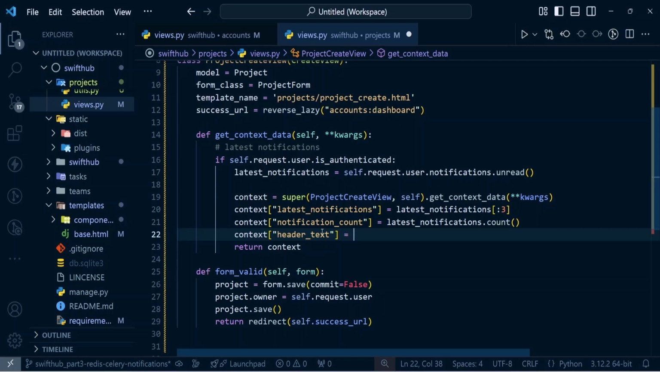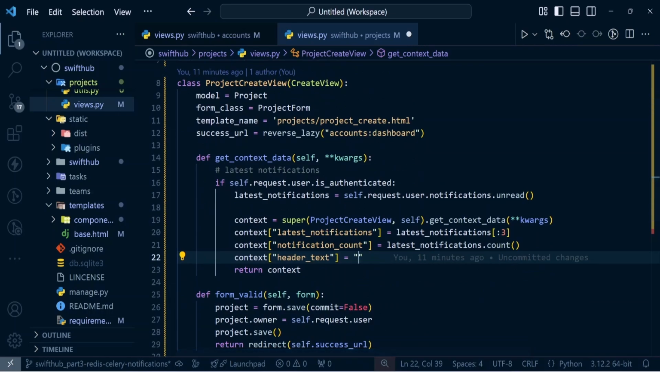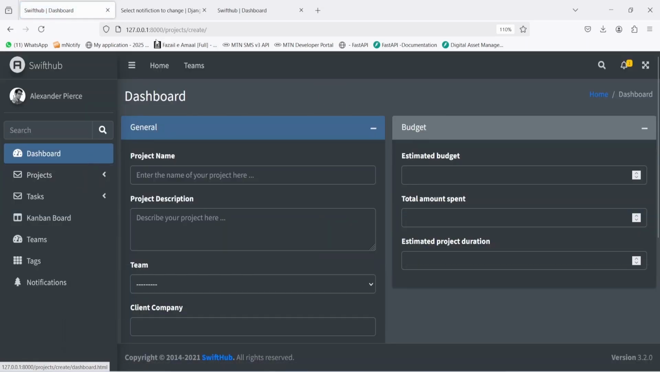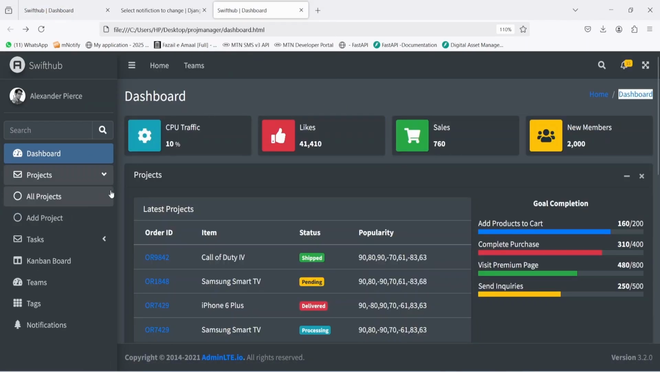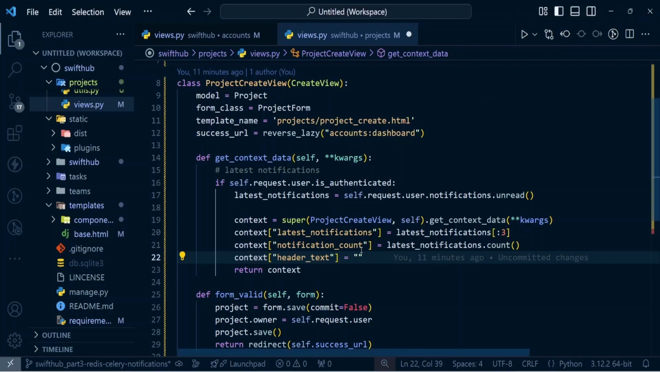And I'm actually going to give the name or the details of that particular information that I want to display on the header. In this case, we are in the project create. So if we come to the template, we are seeing projects add, and that is going to be on the template itself. We're going to go here and add project. So I'm just going to copy this same information and put it right here.